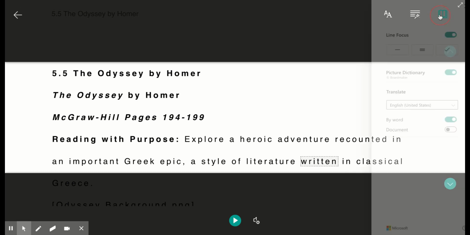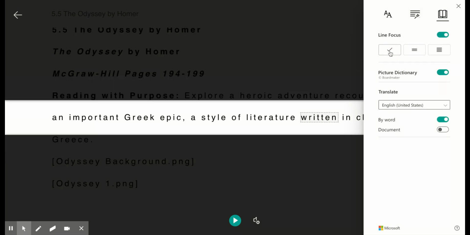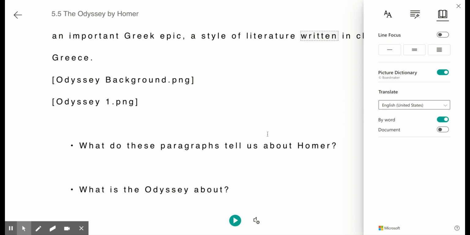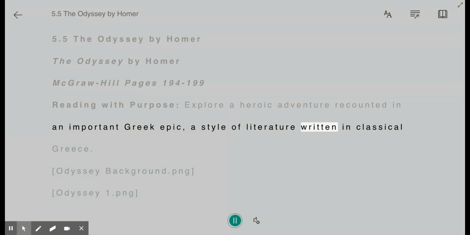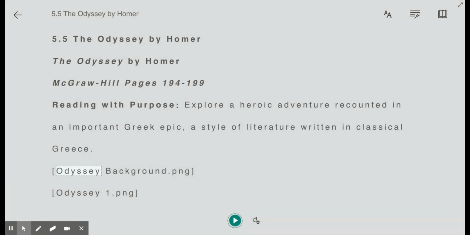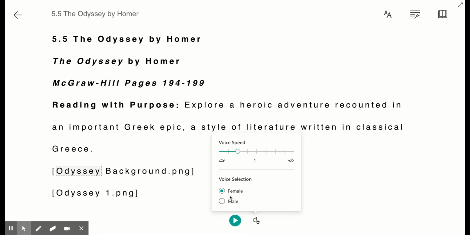Okay, the last feature I wanted to show you was the play feature. So wherever my cursor is, whatever word is highlighted is where the reading will start. You can change the voice from male to female, and you can also increase or decrease the speed. So if you have an English language learner who needs something read to them very slowly, this would be a great function for them. So there's your overview of Immersive Reader.